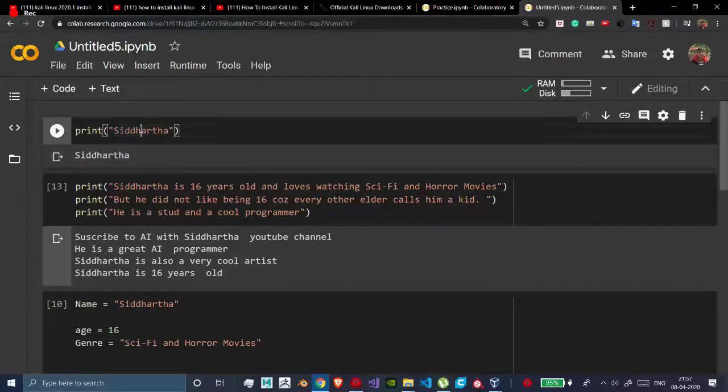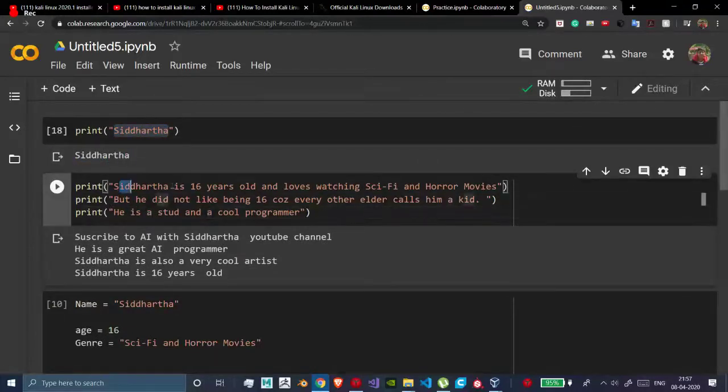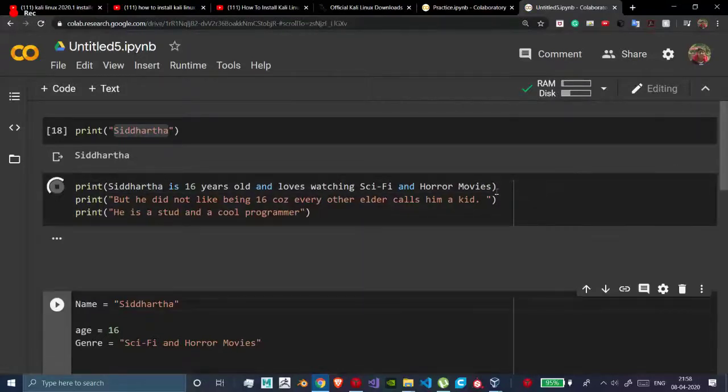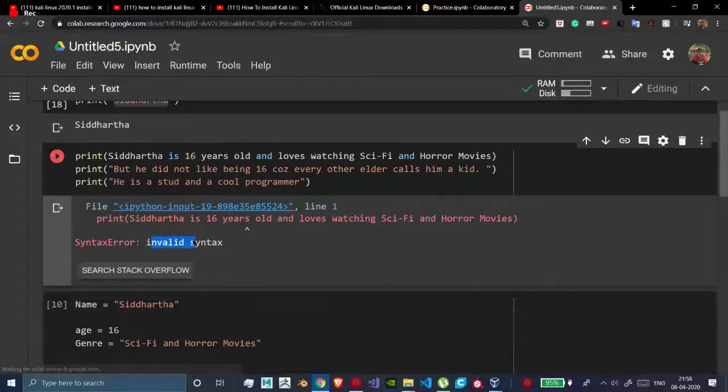If I want to say, Siddharth is 16 years old, loves watching sci-fi and horror movies, but he did not like being 16 because every other elder calls him a kid. Fact. He is a stud and a cool programmer. That's the fact too. What if I just don't do it in this fashion, like in a text editor? Is it gonna show me anything? No, invalid syntax.